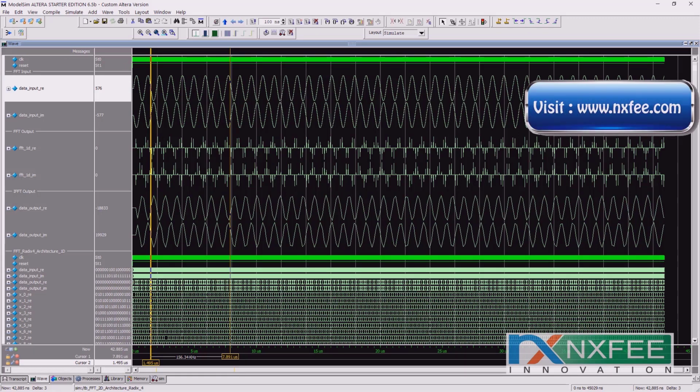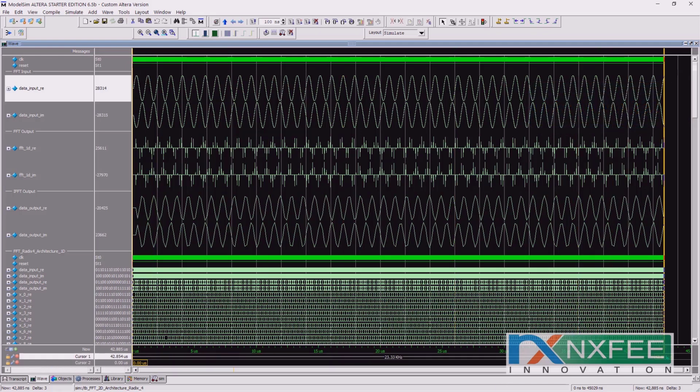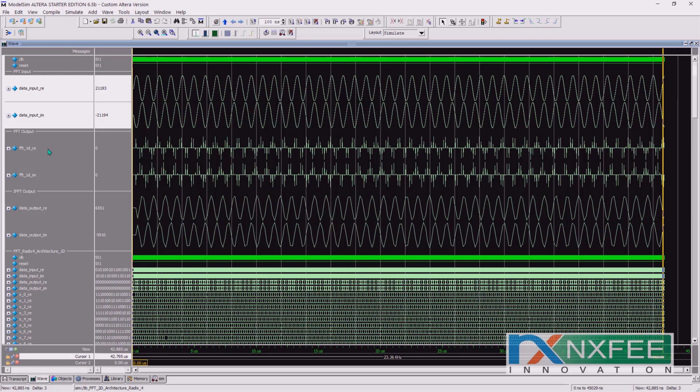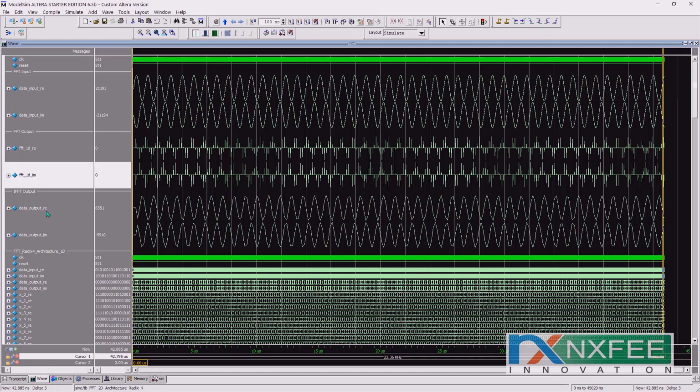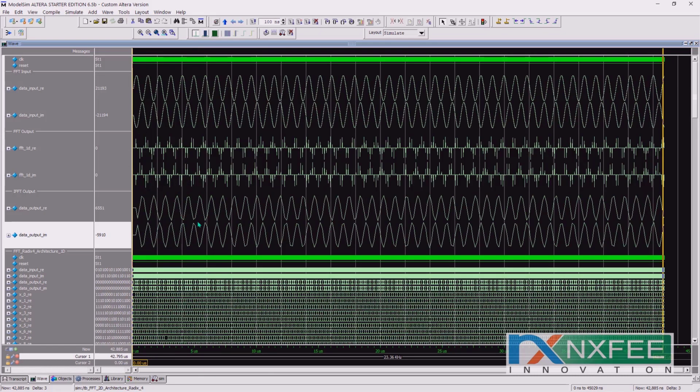This code we have run from 0 microseconds to 50 microseconds, so as per that you can check the data. This is the data input real and data input imaginary, and this is the FFT output, and this is the IFFT output. So here you can check it. If we run with more time, we will get high and low based modulations also.